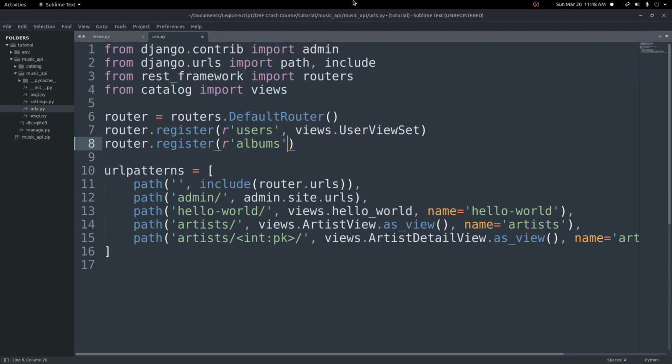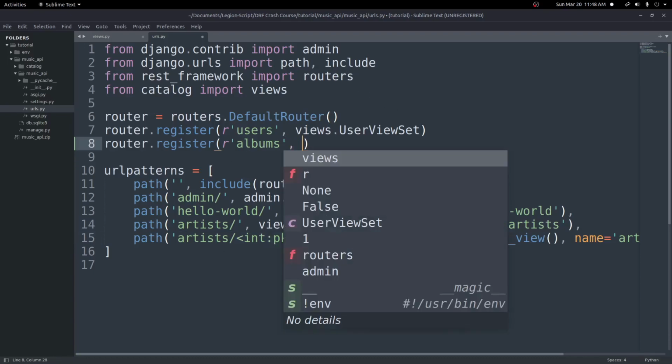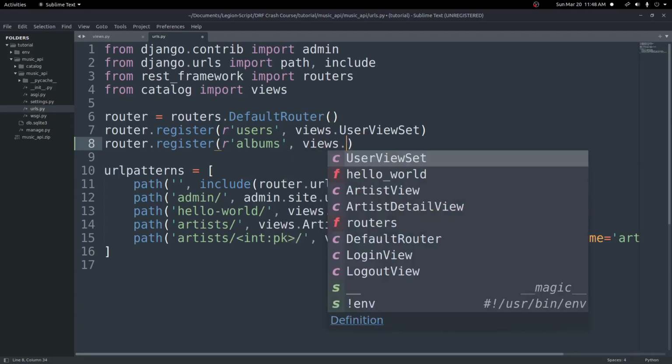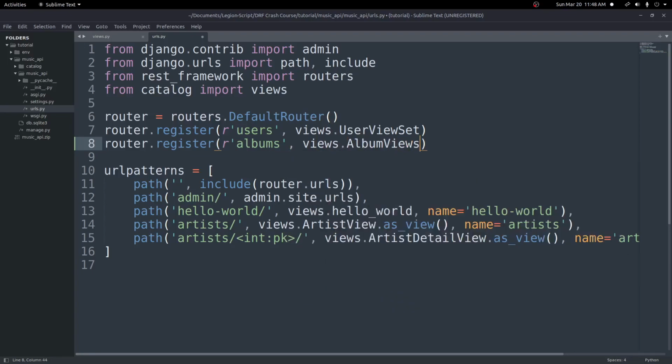And this will automatically add our albums route as well as this int pk route for us. So this is all for us without us having to manually define them down here. Next, we go ahead and add our view set. So to add that, we'll do views.AlbumViewSet to get that view set. And with that set up, we should have everything we need to go ahead and test out this new albums route. So we can go ahead and jump into Insomnia.